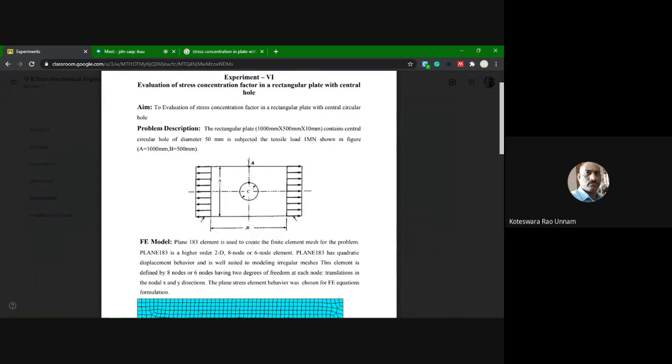That means whenever there is a plane of symmetry, I can reduce the size of the problem just by making use of that symmetry. So here I can model only 1/4 of the plate and solve the problem. In that way also I'm going to get the same results.